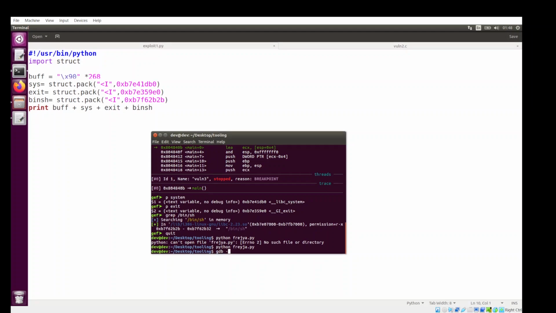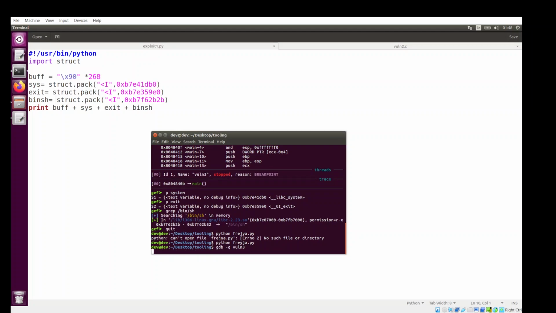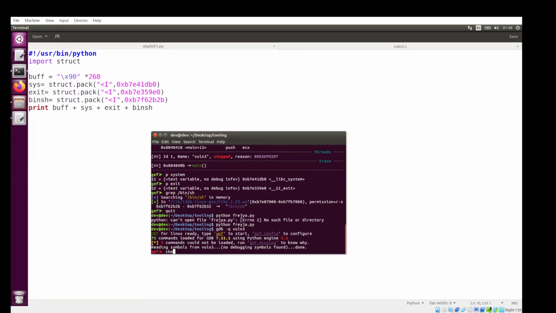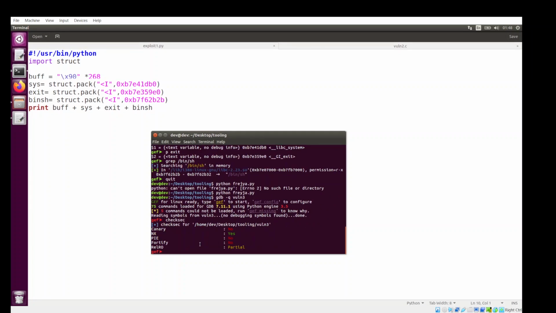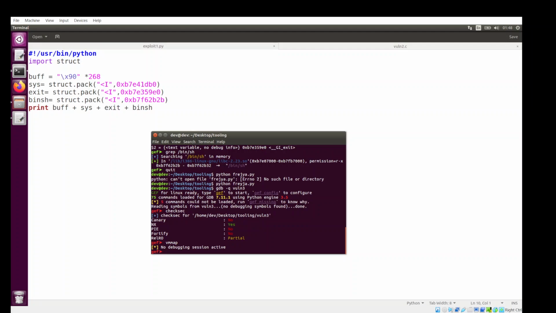So gdb -q, and let's have a look at our vulnerable function. Now we can open up checksec, and as you can see, NX is turned on. So with NX, we can't execute anything on the stack. The stack is non-executable at this point. So we can go to vmmap.